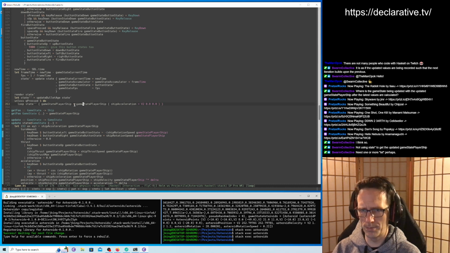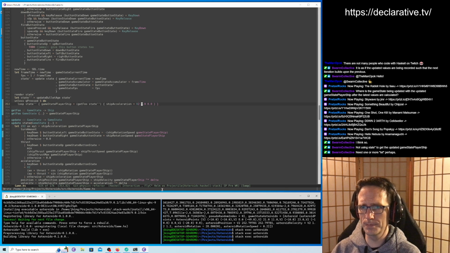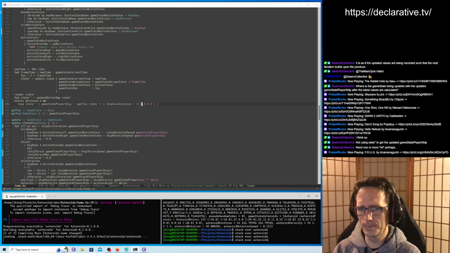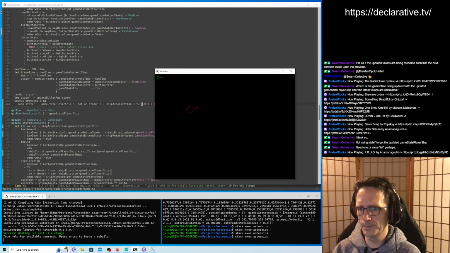And so game state player ship in this case should actually be get foo of state prime prime, where the ship acceleration is reset. Is there a good way around that? There we go, we're back.